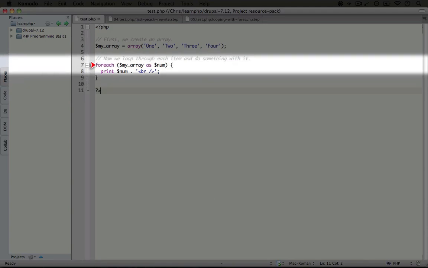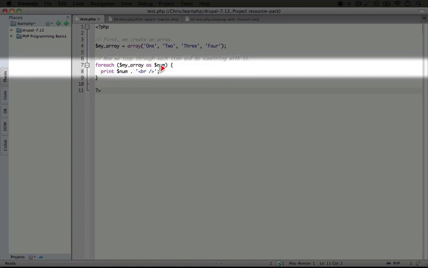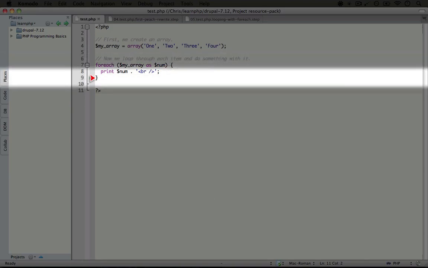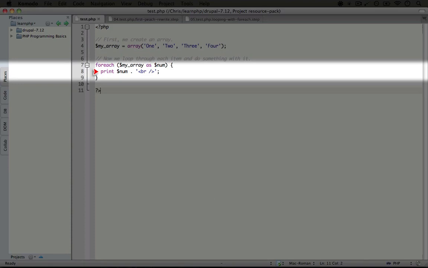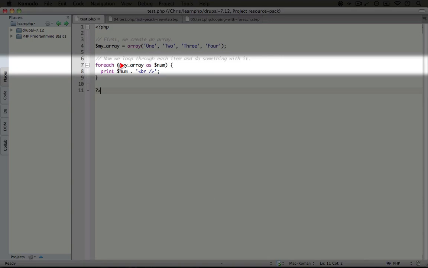Next, we're using a control structure called foreach, and you can see the structure is very similar to when we used an if statement. We have the name foreach, we have opening and closing parentheses, and then we have something happening on the inside we'll come back to in a moment. We have our opening bracket, we have our closing bracket, and then we have some code that we're going to execute in between.